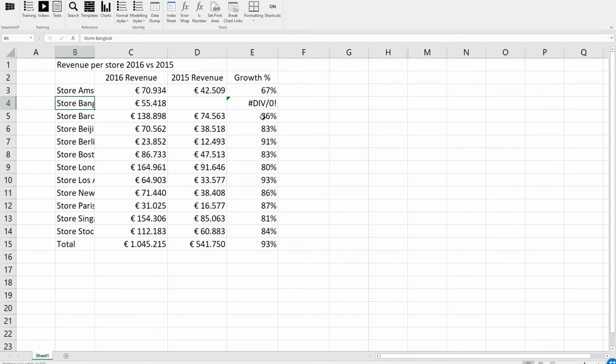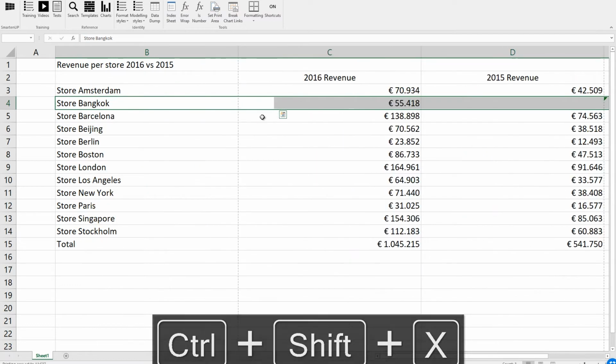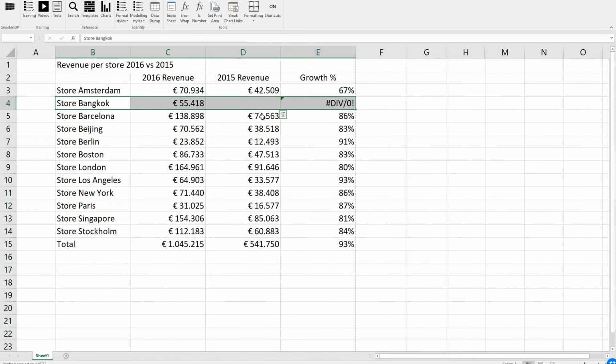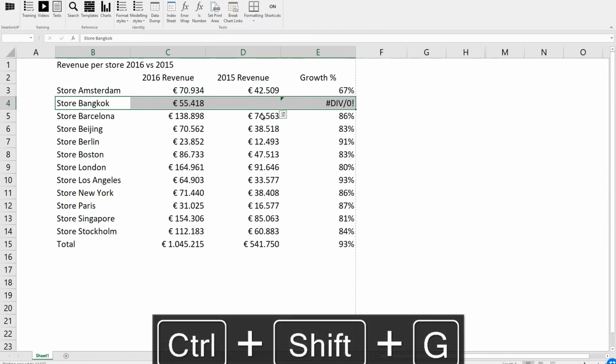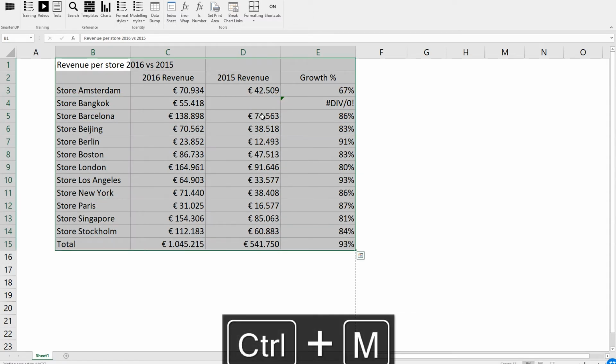You'll notice that actually the stores or the categories are not seen properly because the column width is too short. There's a shortcut to increase column width, which is Control Shift X, and you can have multiple settings. Hitting it 3 times actually will give you a good column width. You can actually unhide the grid lines with the shortcut Control Shift G to make the entire sheet look nice. You can apply borders with one click by hitting Control M.